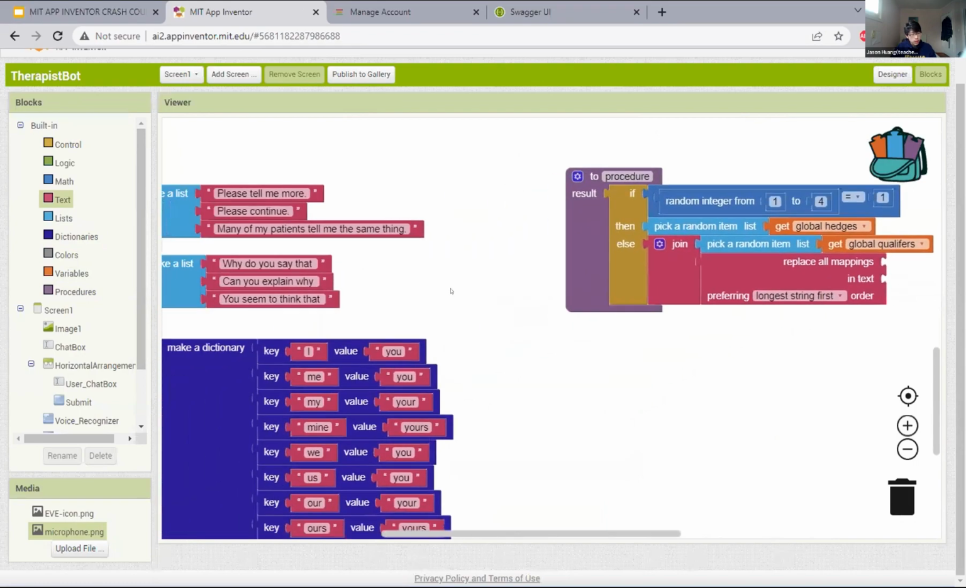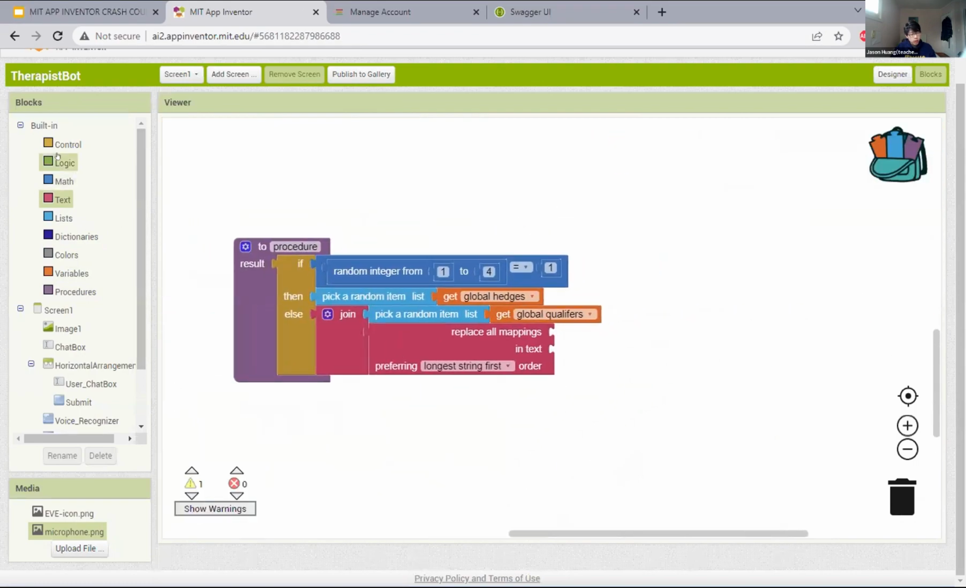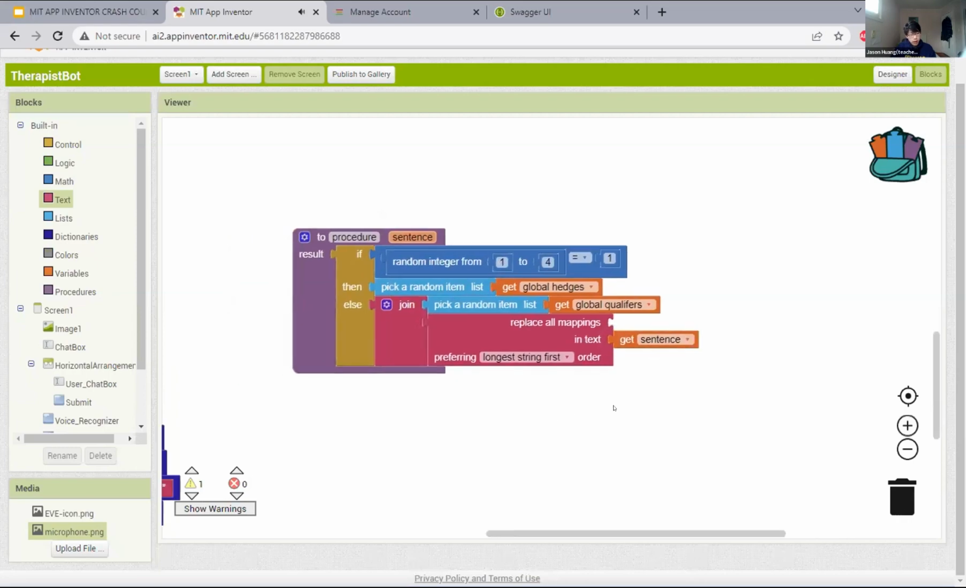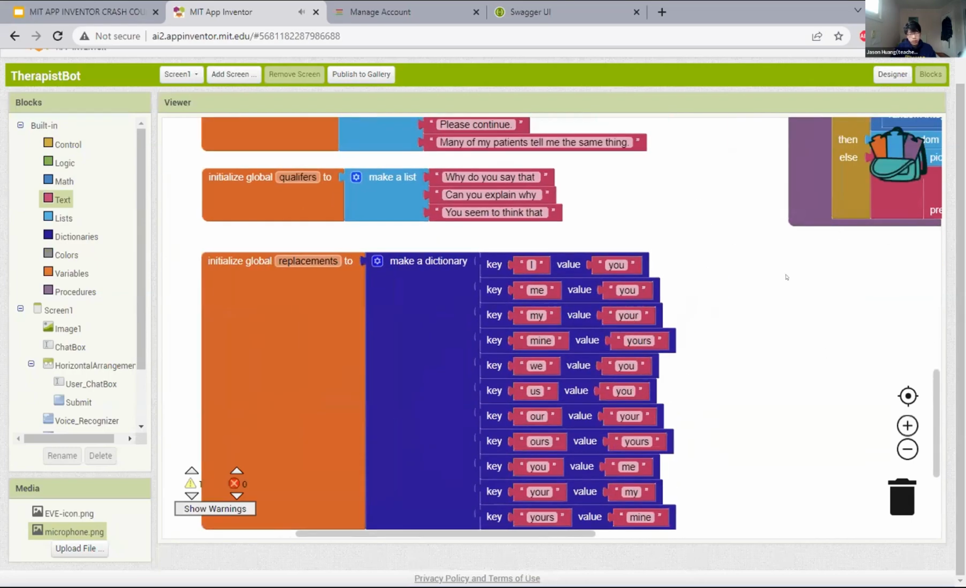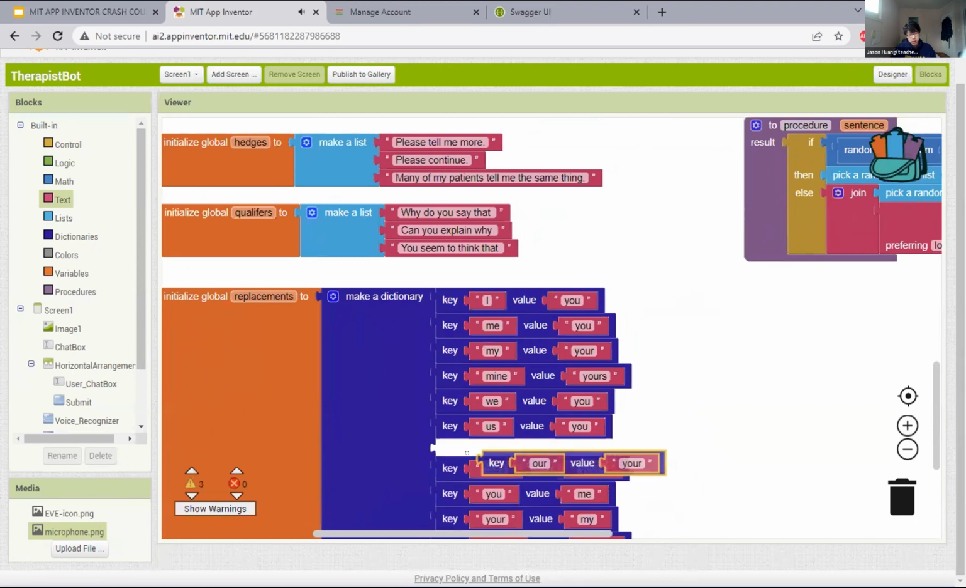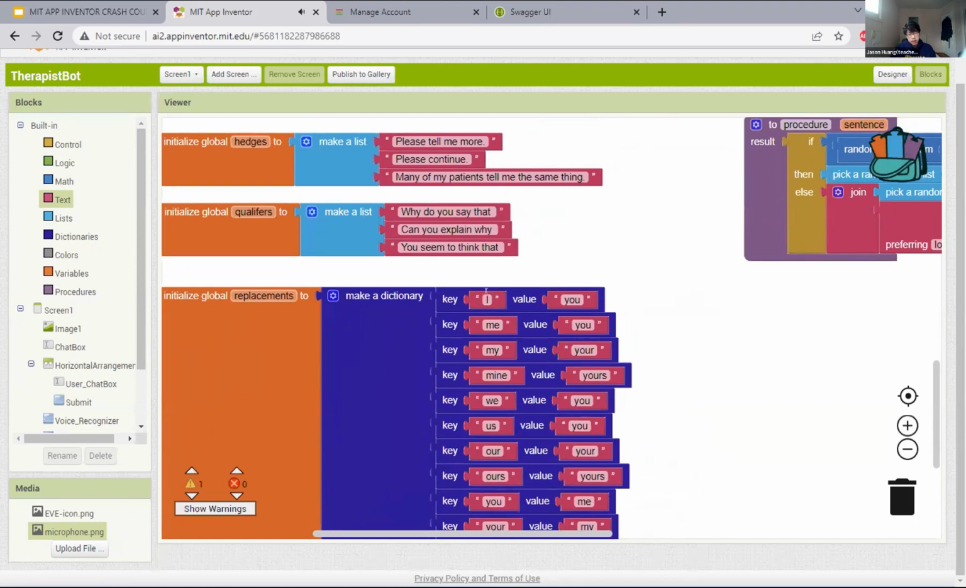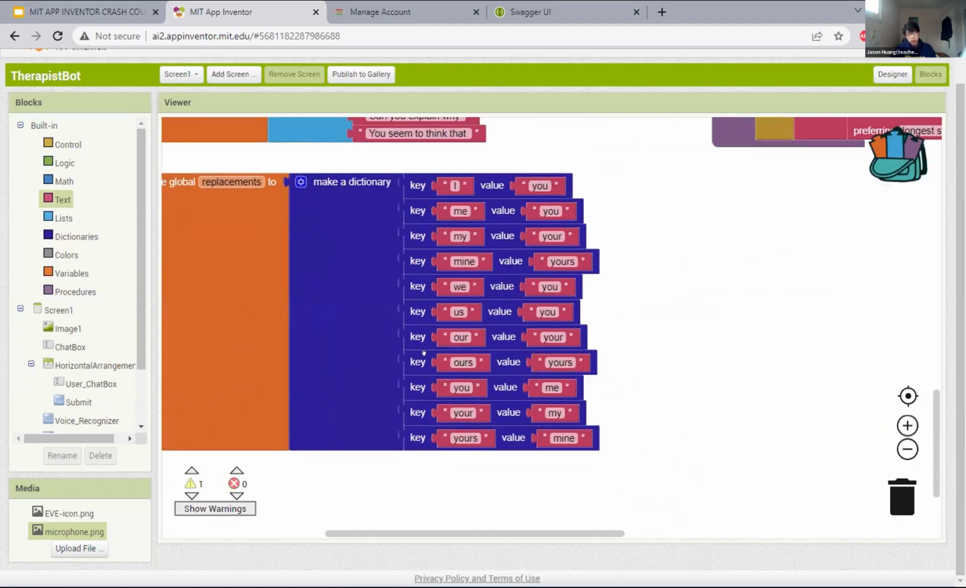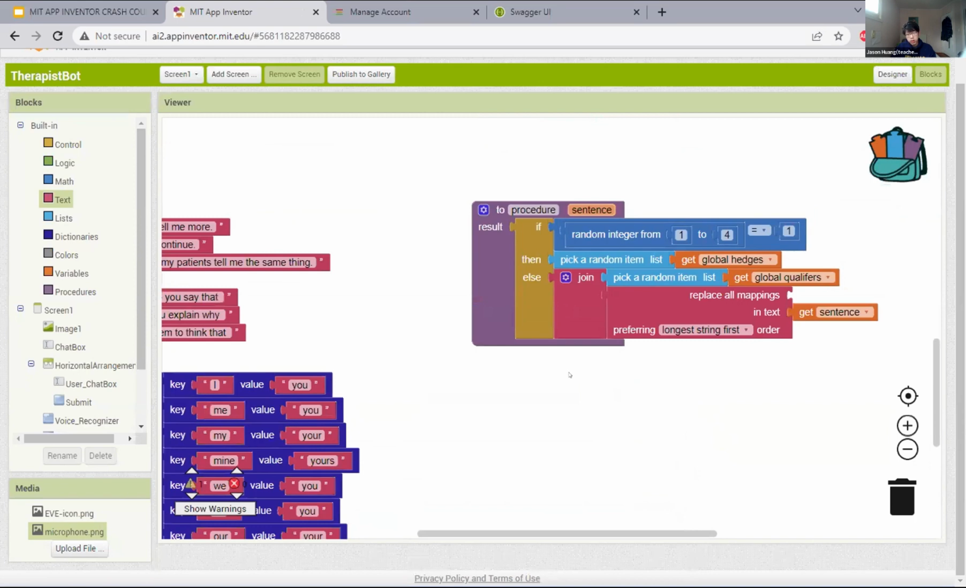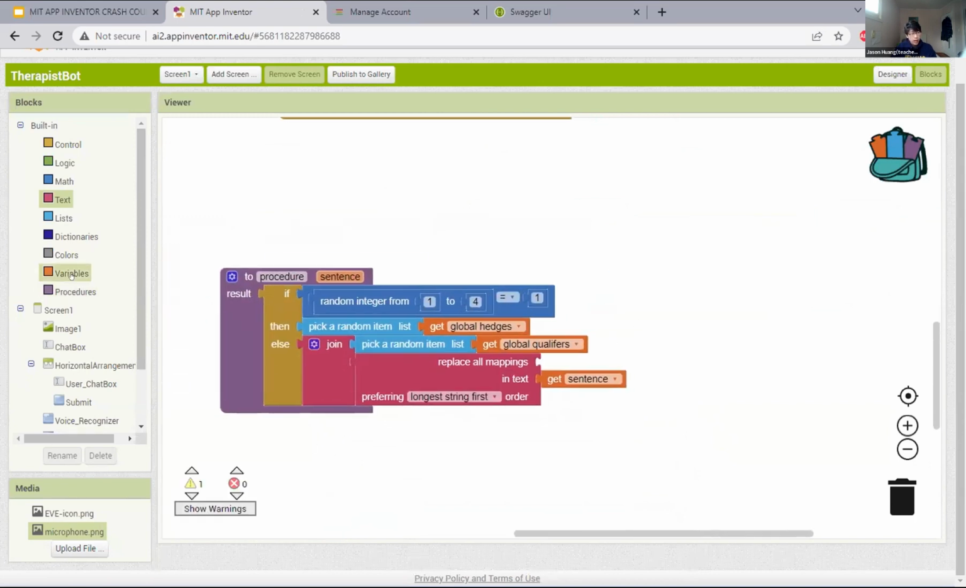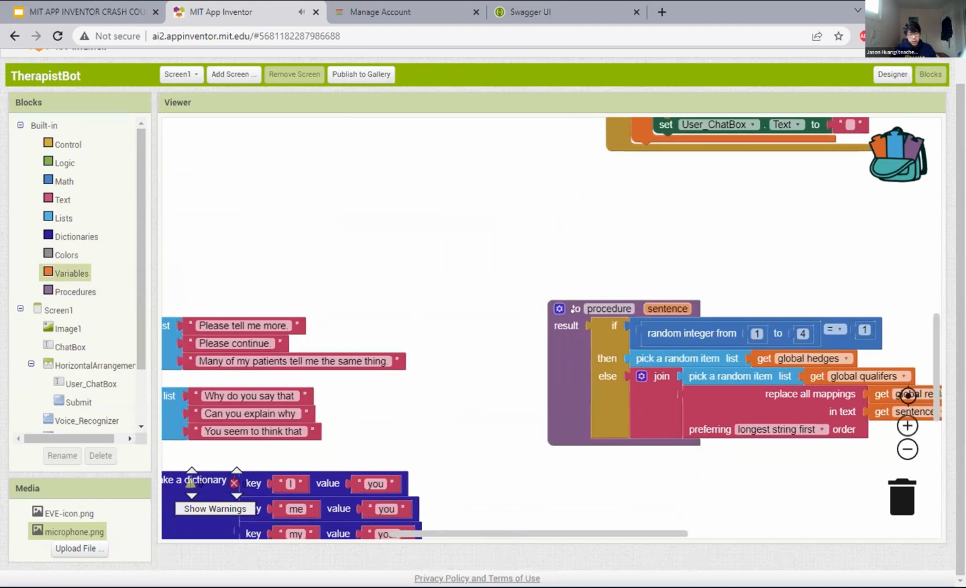All right, so what this is going to do, it's going to take whatever you give it, all right, and then it's going to replace it using this dictionary, right? So everything that says I, it's going to replace with you. If it says me, then it's going to replace with you. All right. If it says ours, it's going to replace with yours. Okay. That's basically how that works. And the mappings is just going to be replacements. Okay. So that's our procedure.